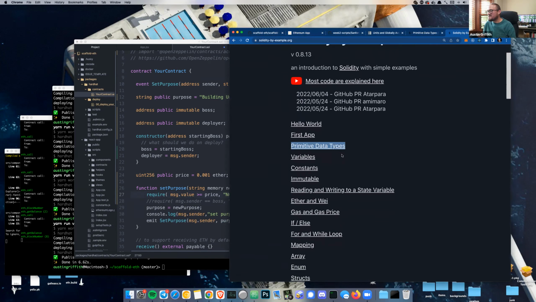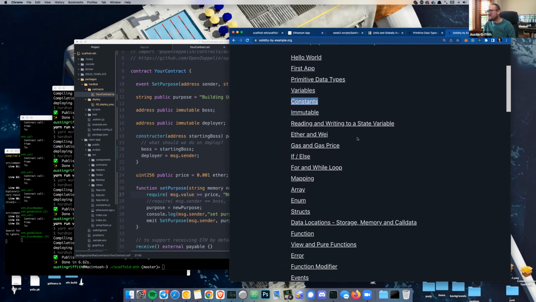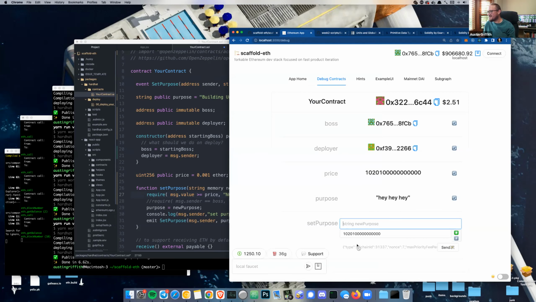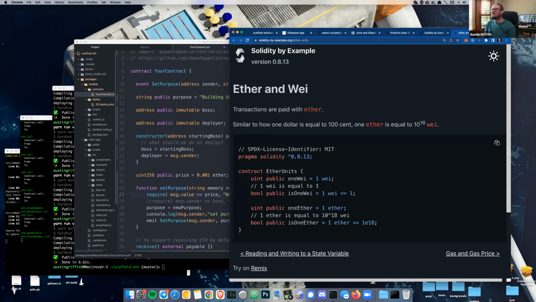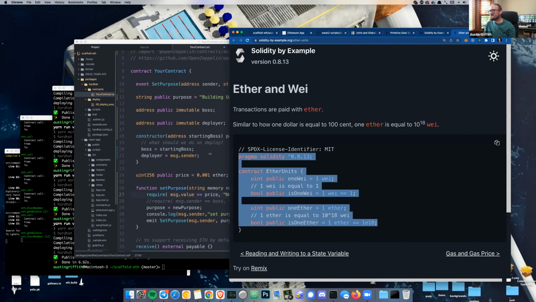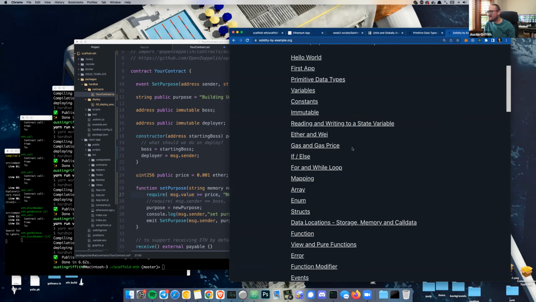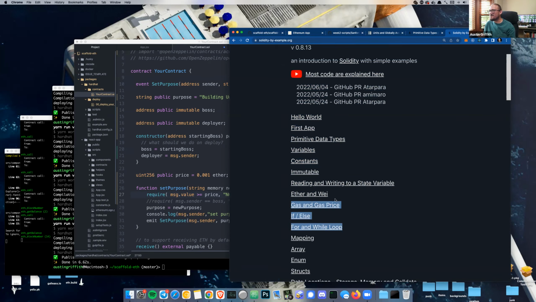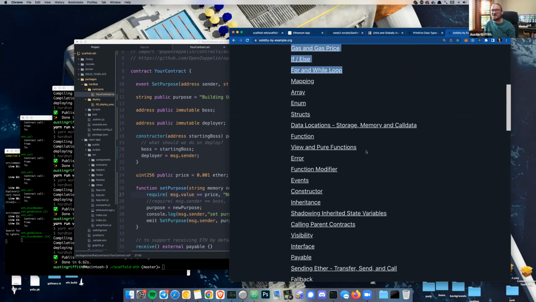Yeah, so we did primitives and data types, variables, constants, immutable. Ether to wei is kind of happening a little bit right here, right? We saw this where we typed in 0.001 ether and we took it to wei. That's another big gotcha of Solidity. You'll have to kind of learn that. Gas, if else, looping. I'm assuming you're a programmer once you've landed here, so this stuff you should be able to pick up almost instantly. Mapping, right? Let's get to the mapping. Let's build a token, right?